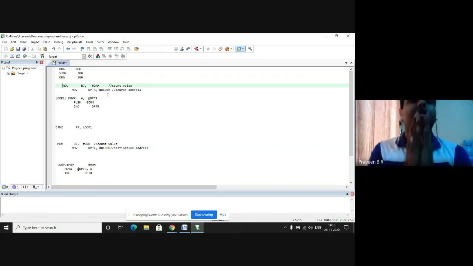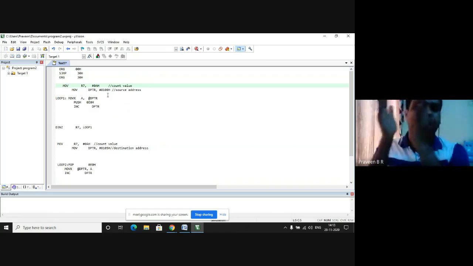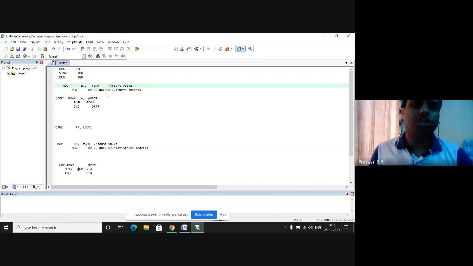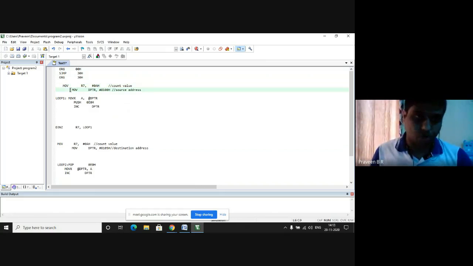Which is the external memory location? 8100. This data pointer consists of two registers. One is called DPH and the other one is called DPL. DPH stores 81 and DPL stores 00. So here the data pointer will be pointing towards the external memory location 8100. Here my program says I have to take the data from 8100H onwards. That is the reason I'm starting from 8100.